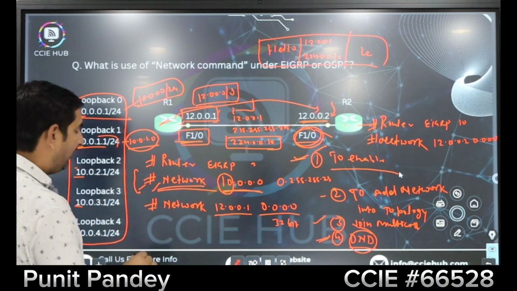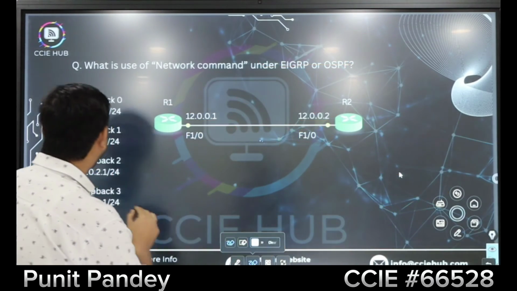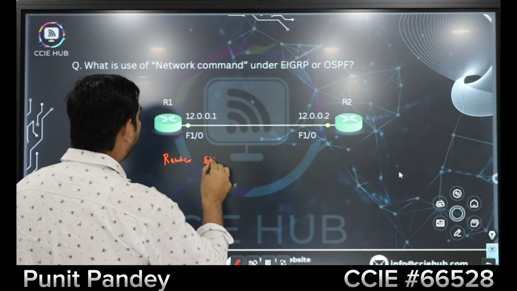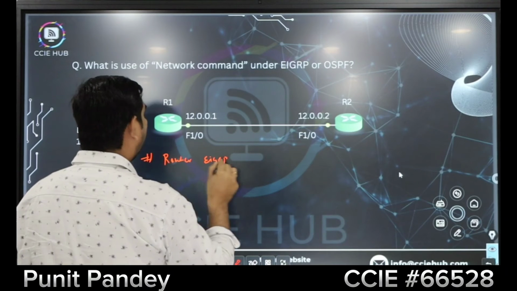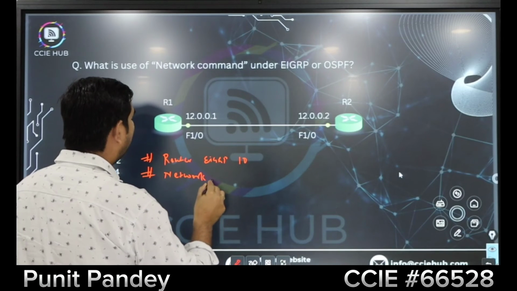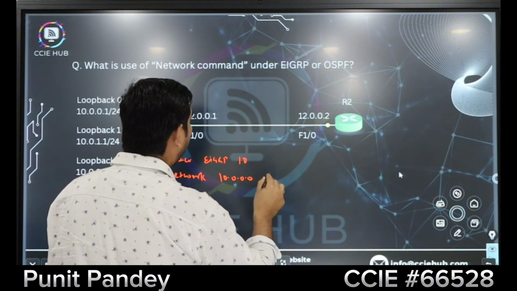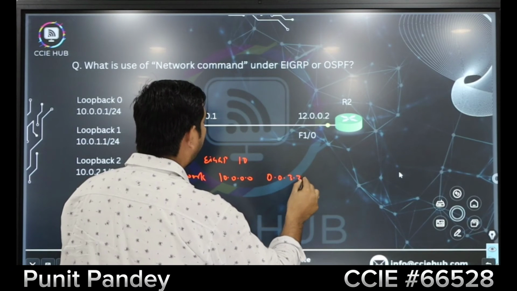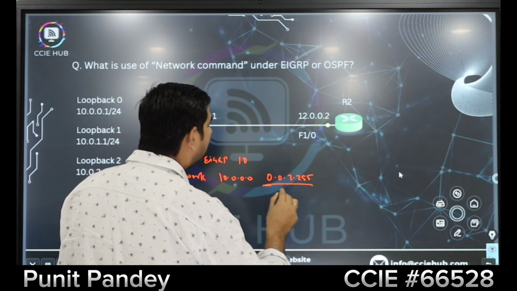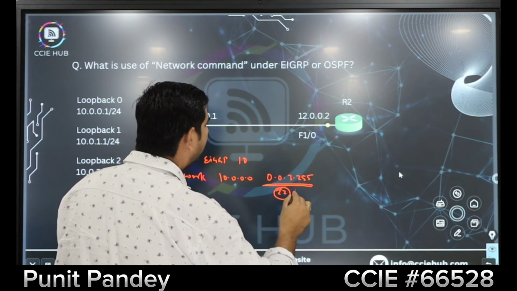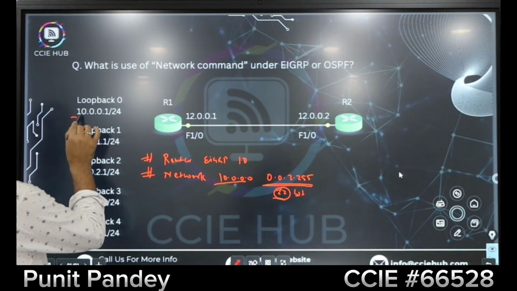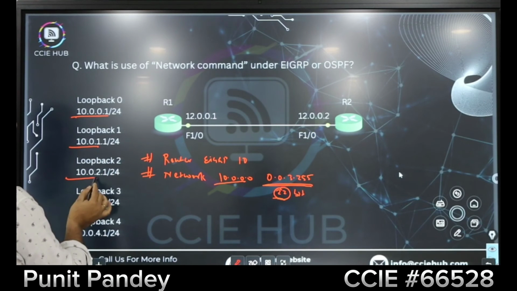In the same scenario, if I use under router EIGRP 10 the network statement 10.0.0.0 with wildcard mask 0.0.3.255, what will happen in that case? It is going to match only 22 bits. This is my matching IP, and this is the number of bits. So 22 bits match here, here, here, and here.